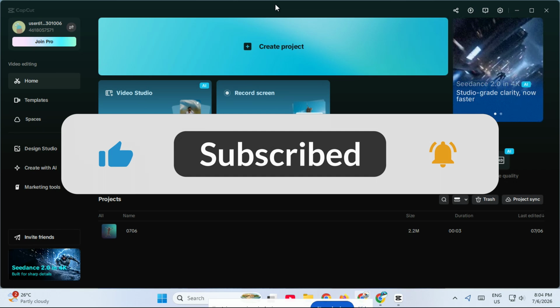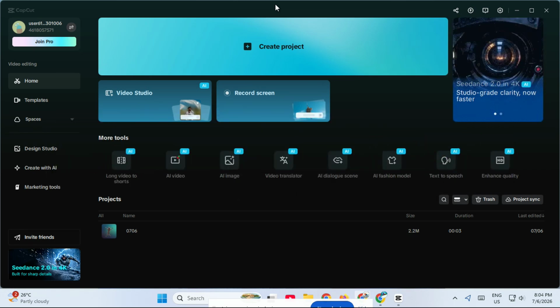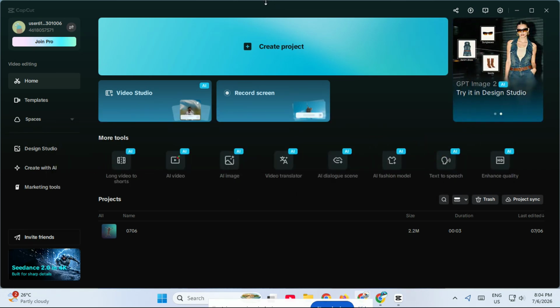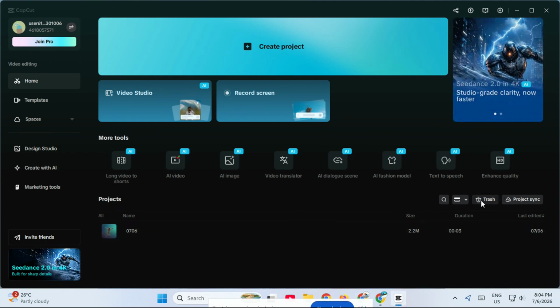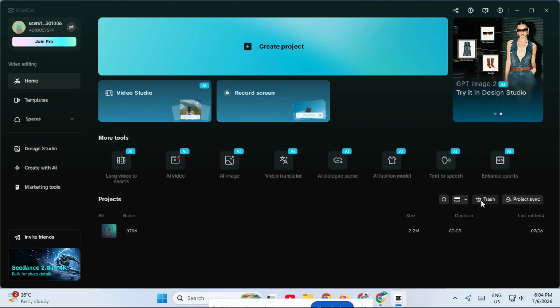First, open CapCut on your PC and let the app fully load. Once you're on the home screen, scroll a little bit down. You'll see different sections and tools inside CapCut, and what you want to look for is the trash area. This is where deleted projects are stored for a while before they're permanently removed. Go ahead and click on Trash.